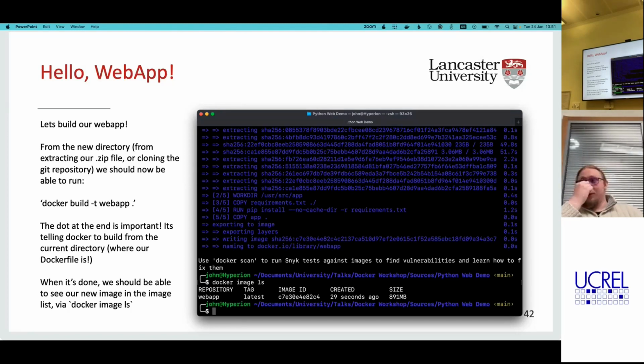Right, so I'm just 5 seconds behind you. Yep. So I've downloaded the stuff from your Git as a zip. I've uncompressed it. I'm in the Python web demo folder, and I'm running docker build -t web app dot. Yeah, correct. The dot is important. The dot is saying run here.